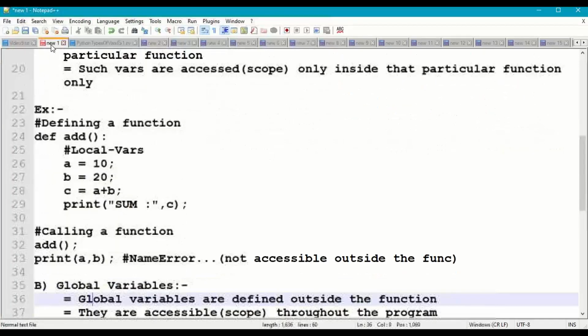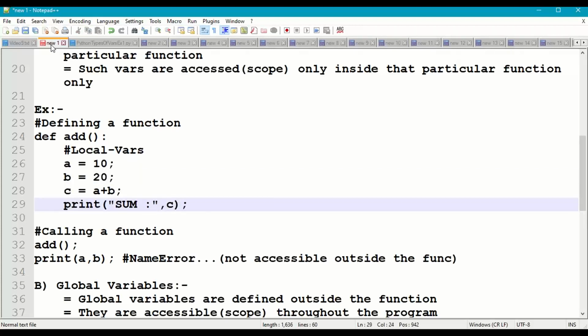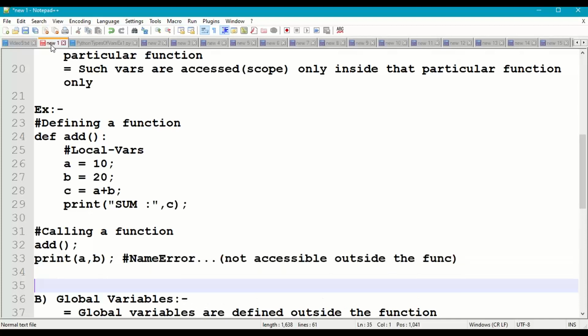So I'm taking an add function. Inside the add function, I'm taking three local variables, a, b, c. So I can use a, b, c only inside the add function. After the add function, if I try to access a, b, we cannot access them outside the function, we'll get a name error. So local variables have local access inside that particular function only.